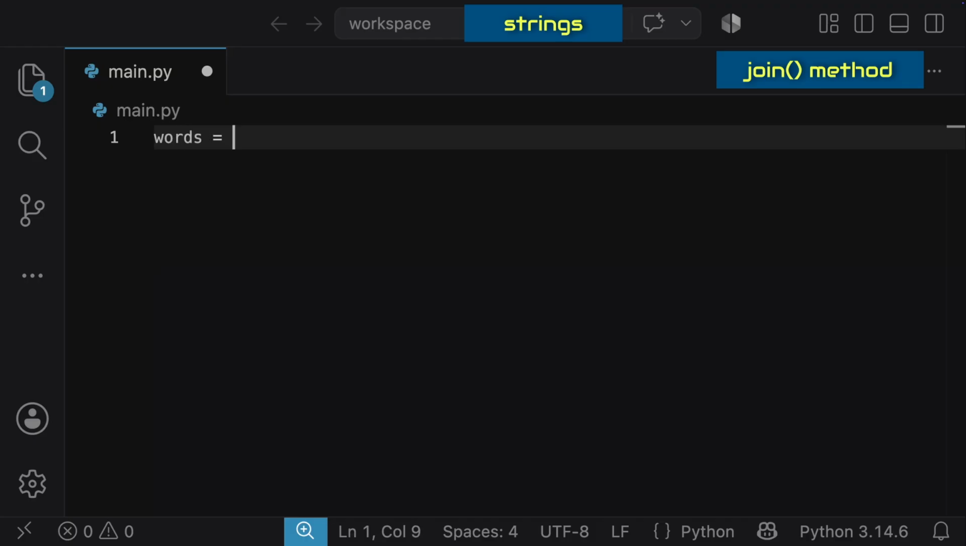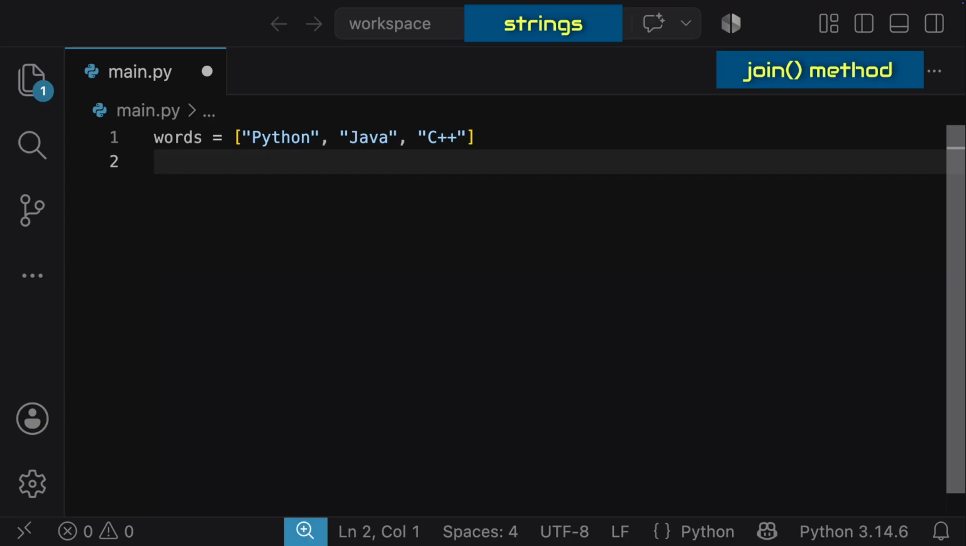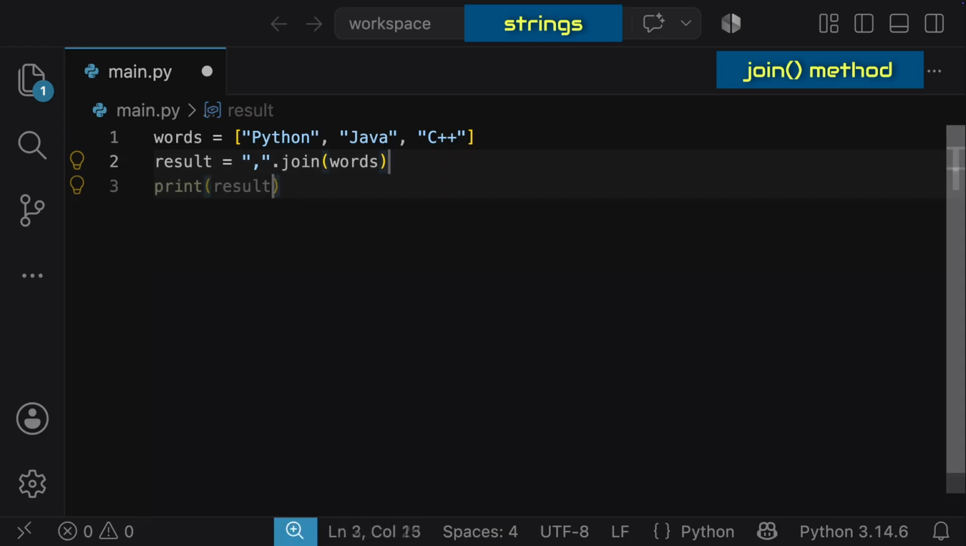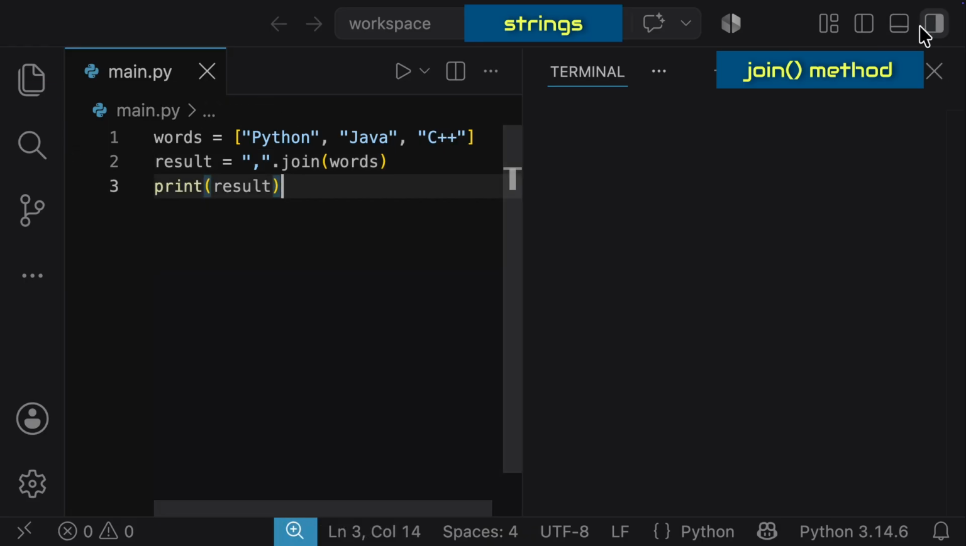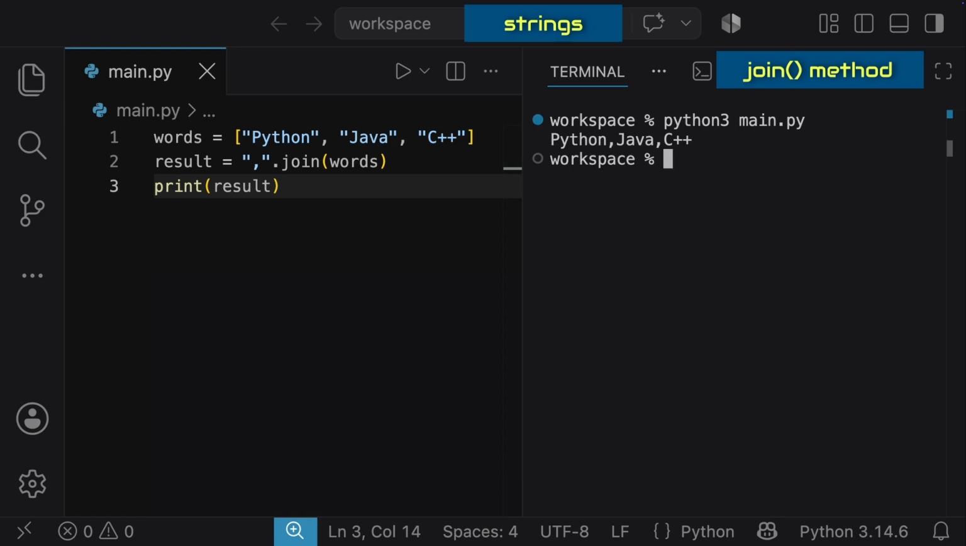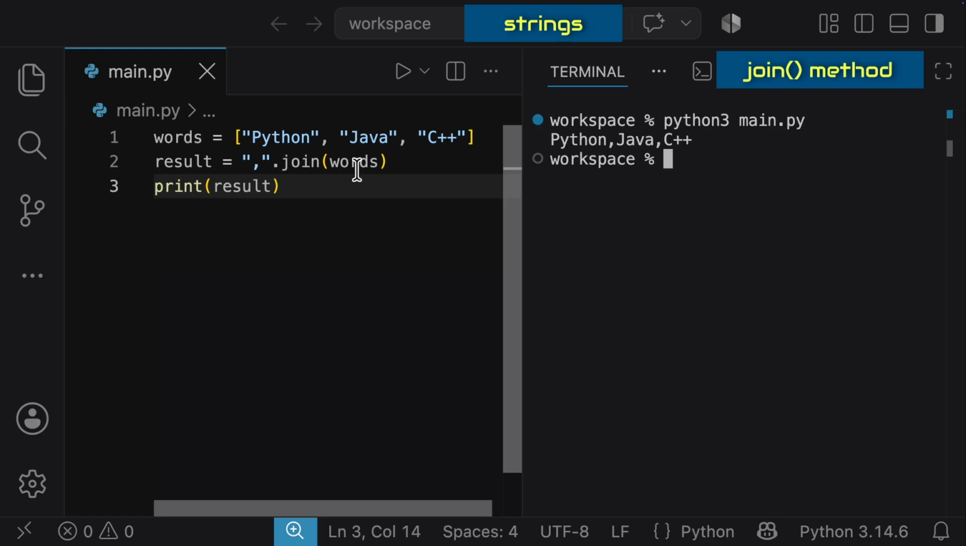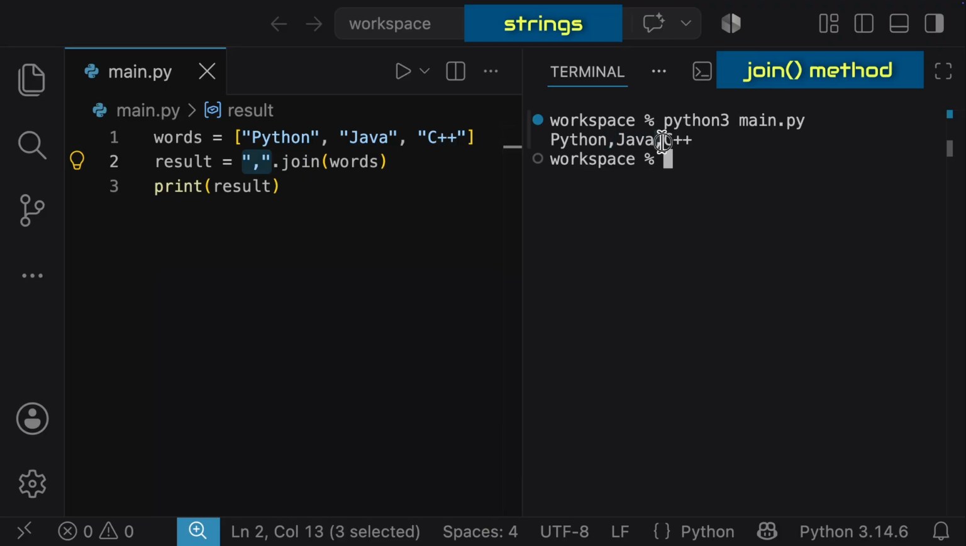We can use a different separator in the same way. Create a list containing Python, Java, and C++. This time, use a comma as the string before .join. Store the returned string in result. Then print result. Run the program. The separator is now a comma. Therefore, Python places a comma between each string in the list. No spaces appear because our separator contains only a comma.